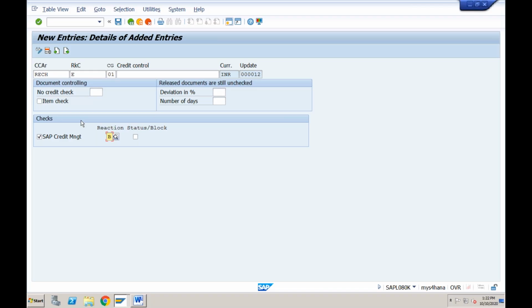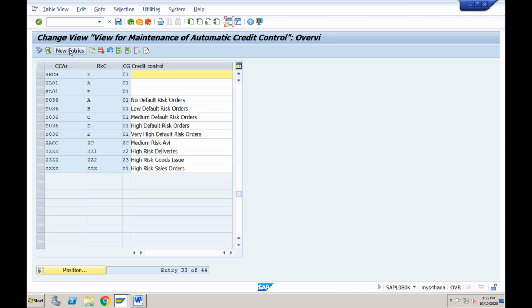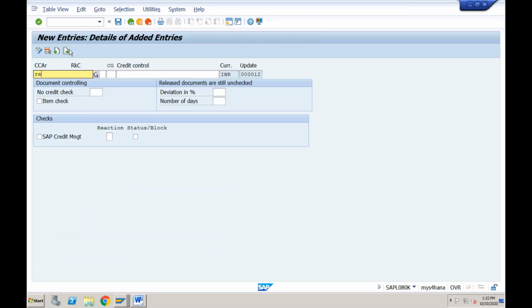So SAP credit management check active and I want to give the error message. This is for my risk category E. Now I want to create the rule for another risk category, which is again RECH. Risk category, let's say C, which means medium risk, for credit group 01.